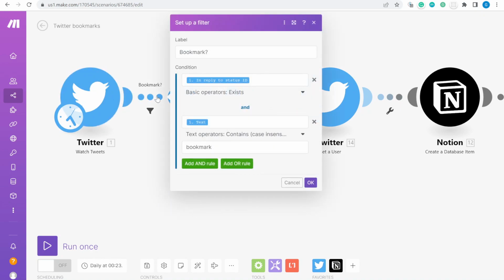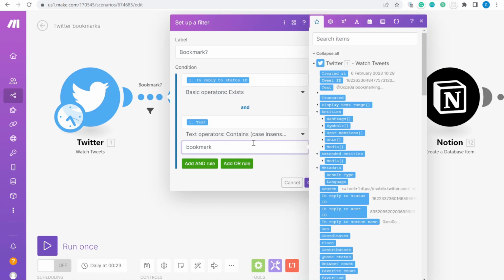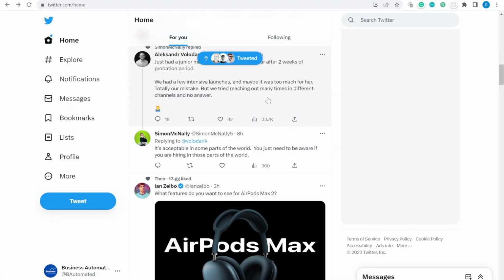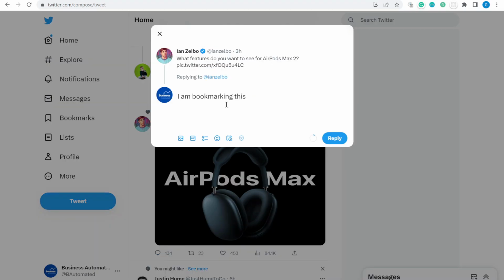Then as the next stage, we will check two things. First of all, whether this is a reply. So if we write a fresh tweet saying "bookmark", it will do nothing because it will not be in reply to another tweet. And then if it's a reply, does it contain the word "bookmark"? Which means that we can also say something like, "I am bookmarking this." And just the fact that we have the word "bookmark" inside will trigger that scenario.